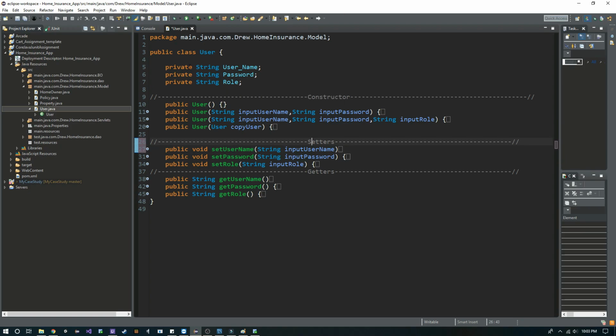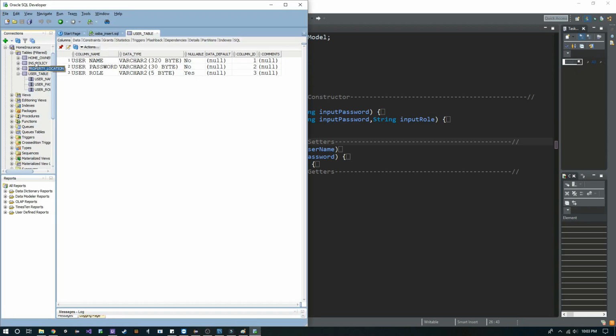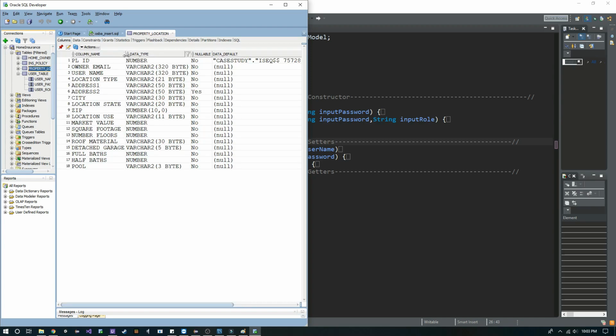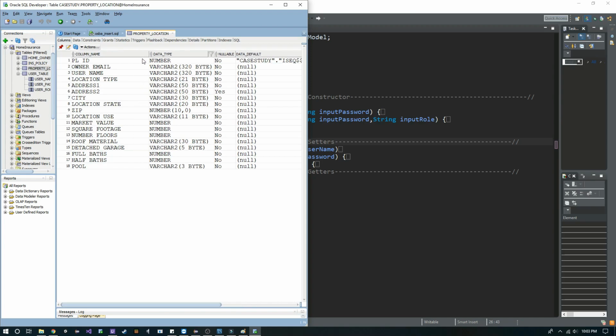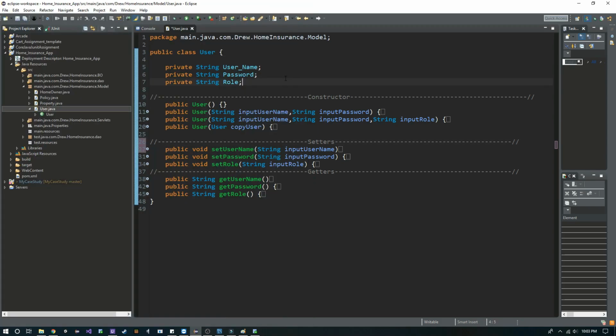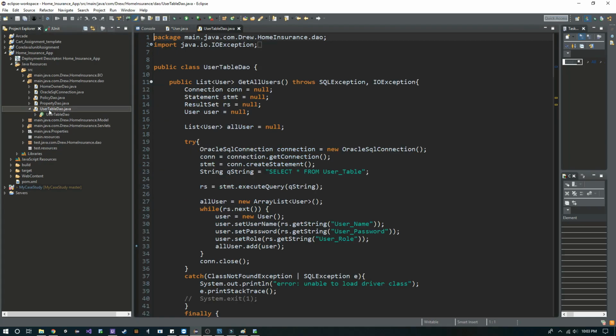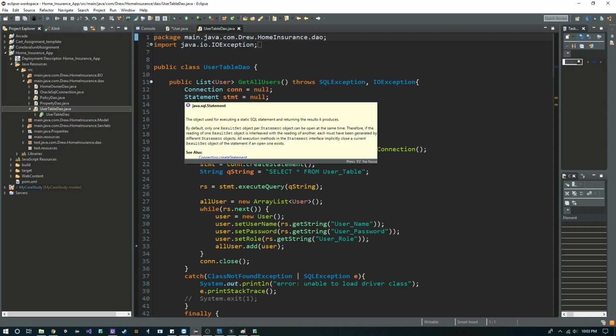Okay, so you're going to have a model for every one of your tables. 1, 2, 3, 4 in my case. And each one of your models will have every single one of these column names as attributes. Alright, then we'll get into the database access object. And this is where the fun happens.